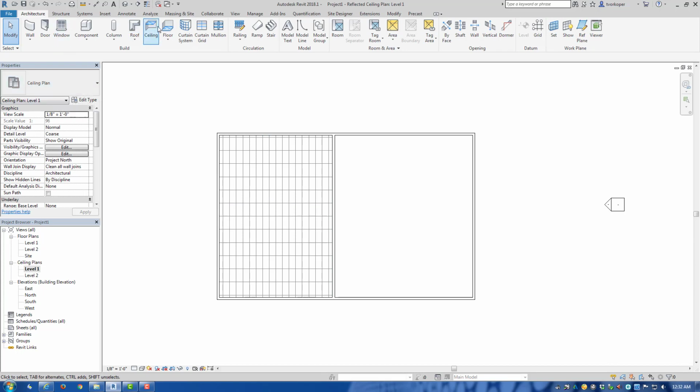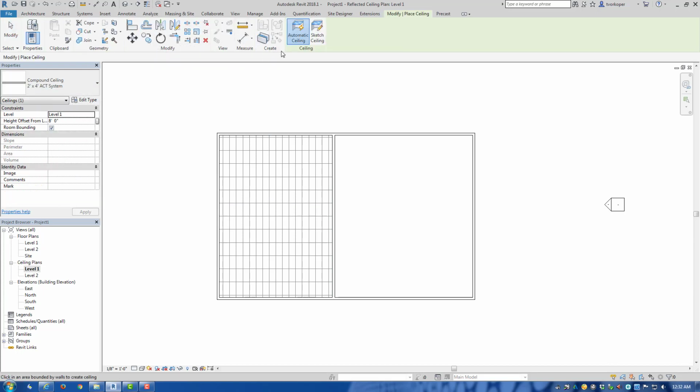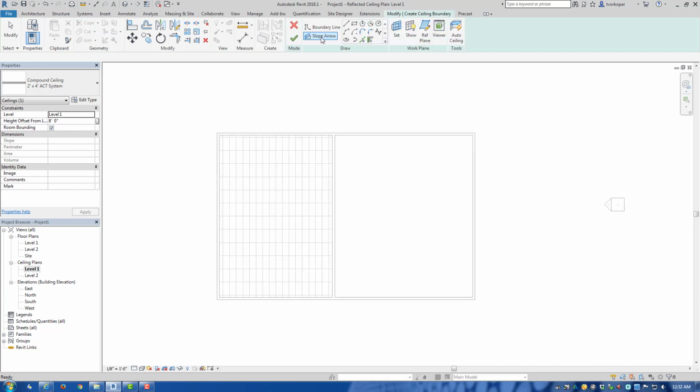Let's go ahead and go back to the ceiling tool, and instead of an automatic ceiling, you can see how fast it is. If I just hover inside the enclosed space, the outline shows me where the ceiling will be. But I can also sketch a ceiling. And just like floors, I'm in sketch mode. You can see the red X and the green check.